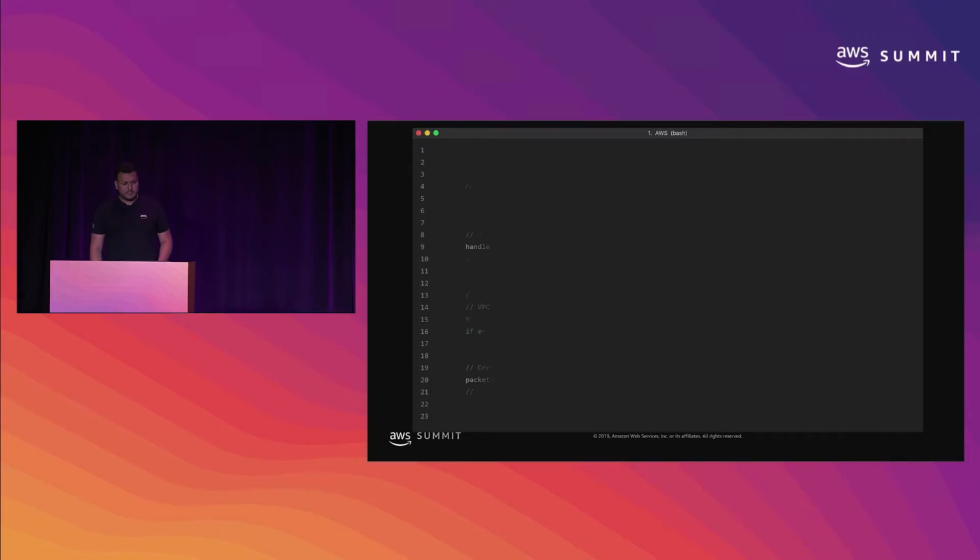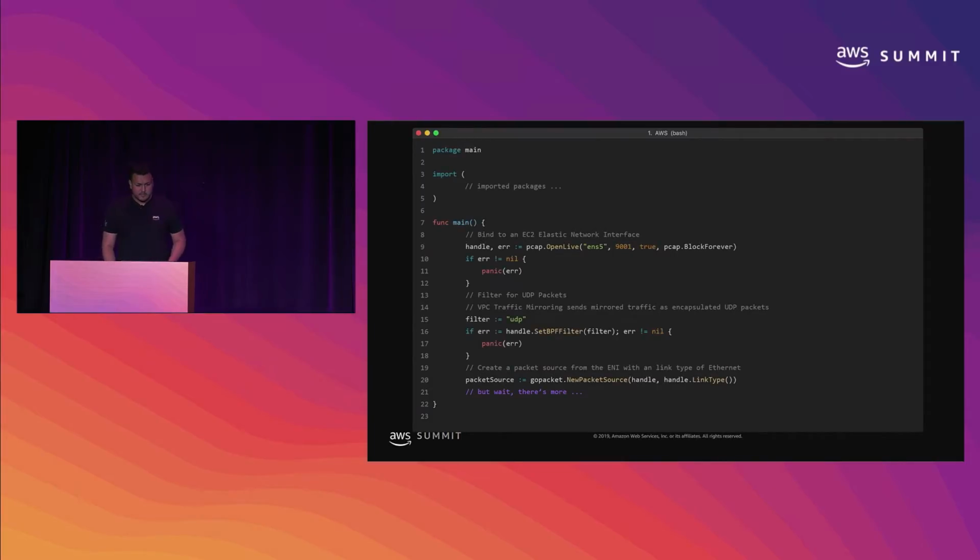So let's define the analyzer. What happens is we bind ourselves to an interface, right? ENS5 is like an EC2 network interface name. If you do an ifconfig, you'll see the names. So that's what we're going to bind to. We end up getting a handle, and with that handle, we can actually set some filters.